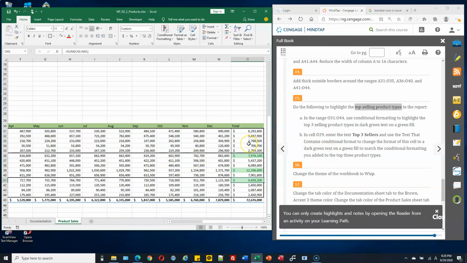Okay, and then O29, in cell O29. Okay, here, O29. Enter the text, top 3 sellers. Okay, enter, and then select this cell again, O29. Use the text that contains conditional format to change the format of this cell. So make sure to select this O29 and then click this conditional formatting.